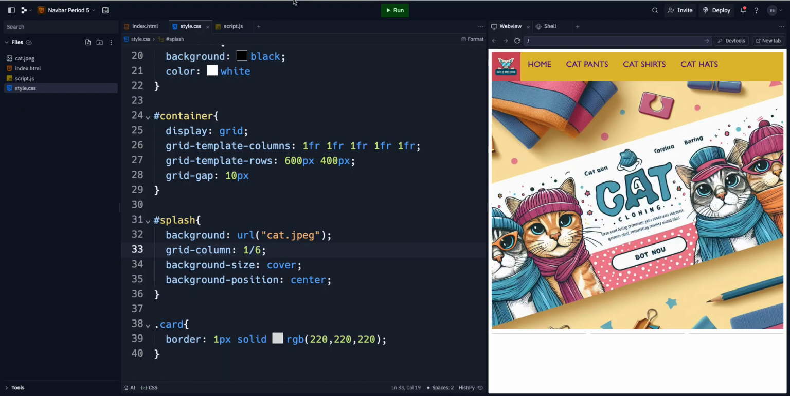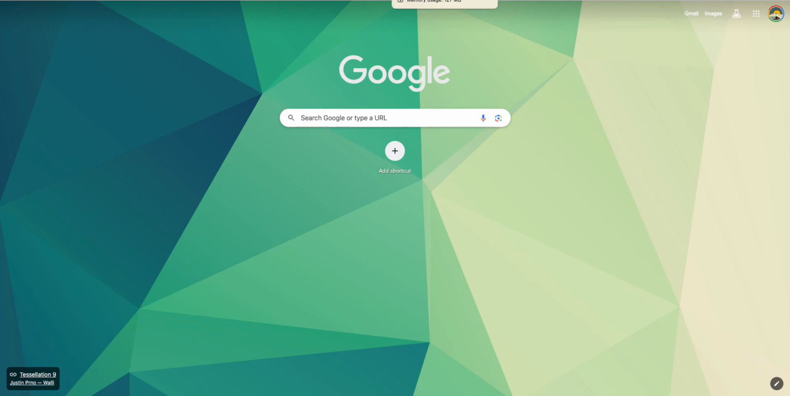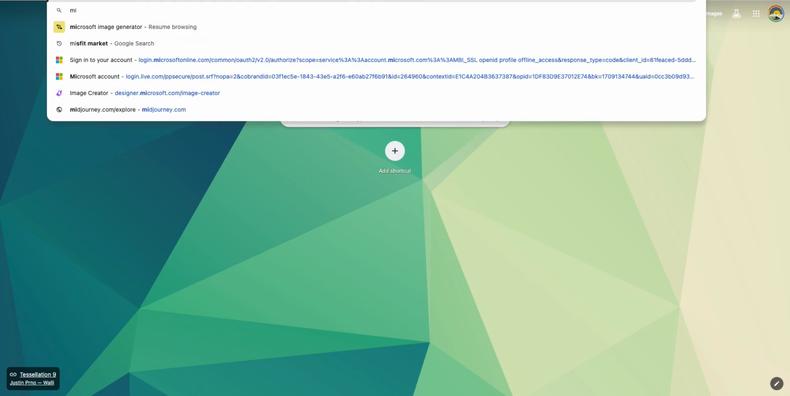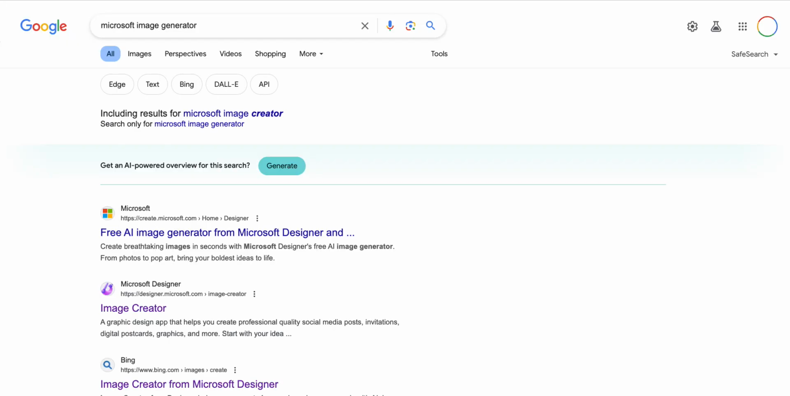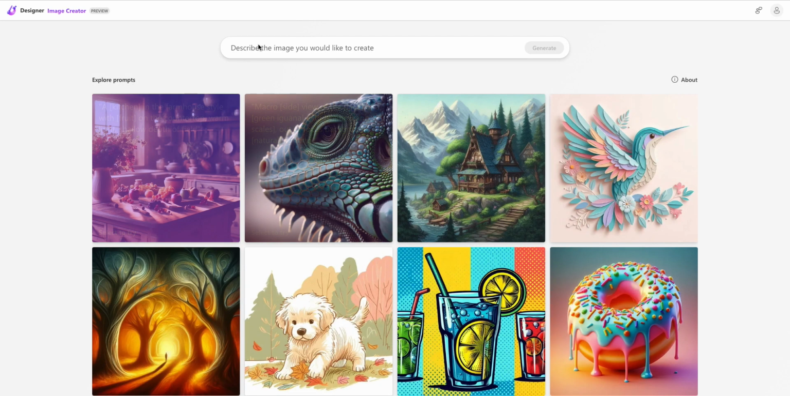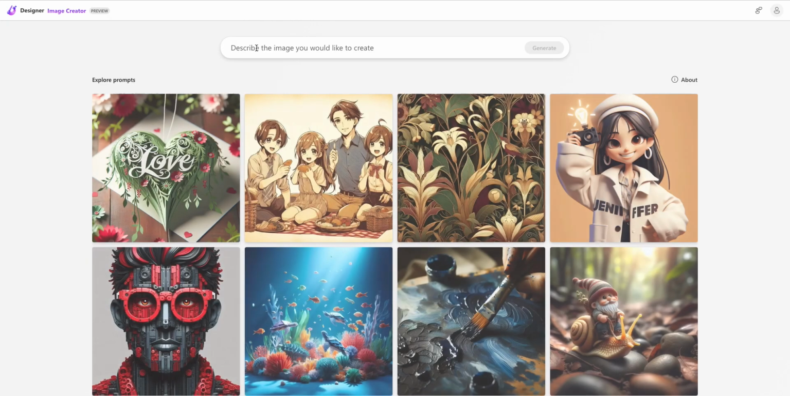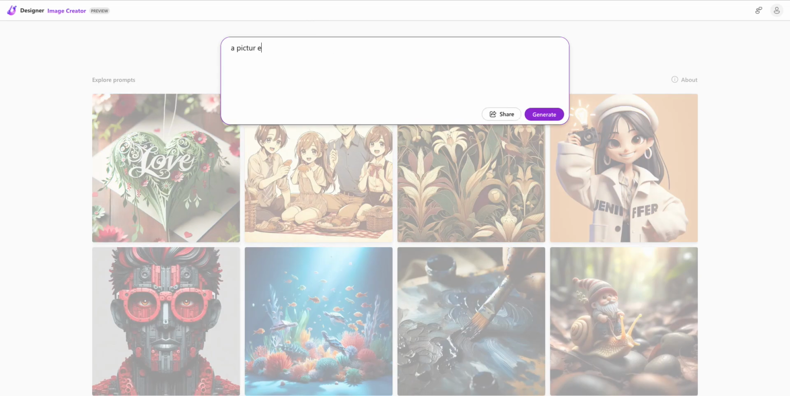Straightforward stuff. Ready? So let's go get a cat clothing image. Let's do Microsoft Image Generator. What kind of image do I want for my cat? I want a cat in a dress. So a picture of a cat in a very pretty dress. Put it in a quinceañera.